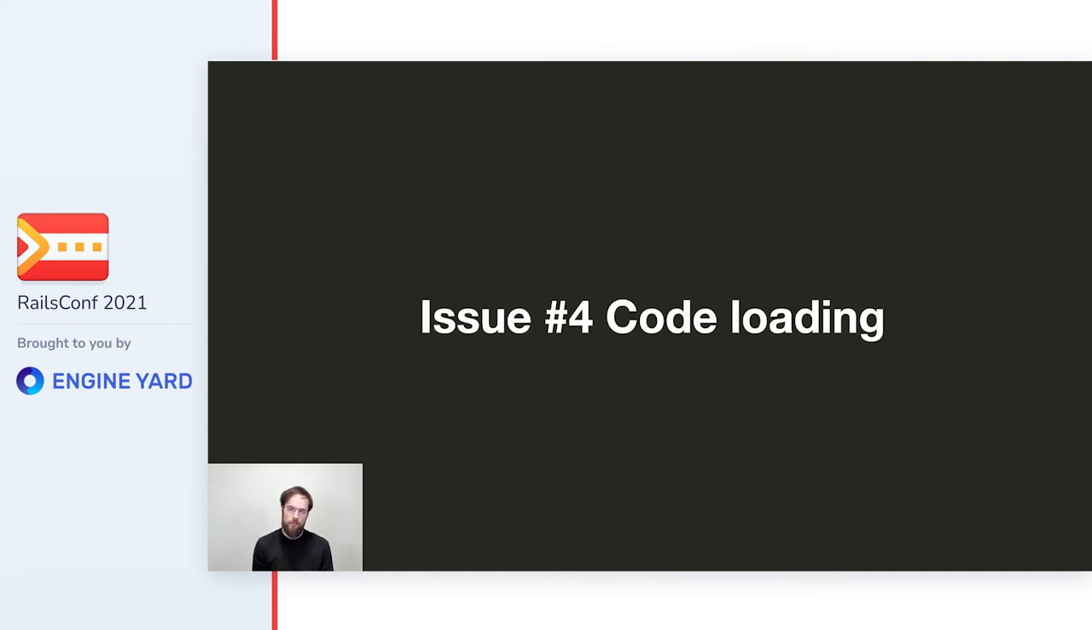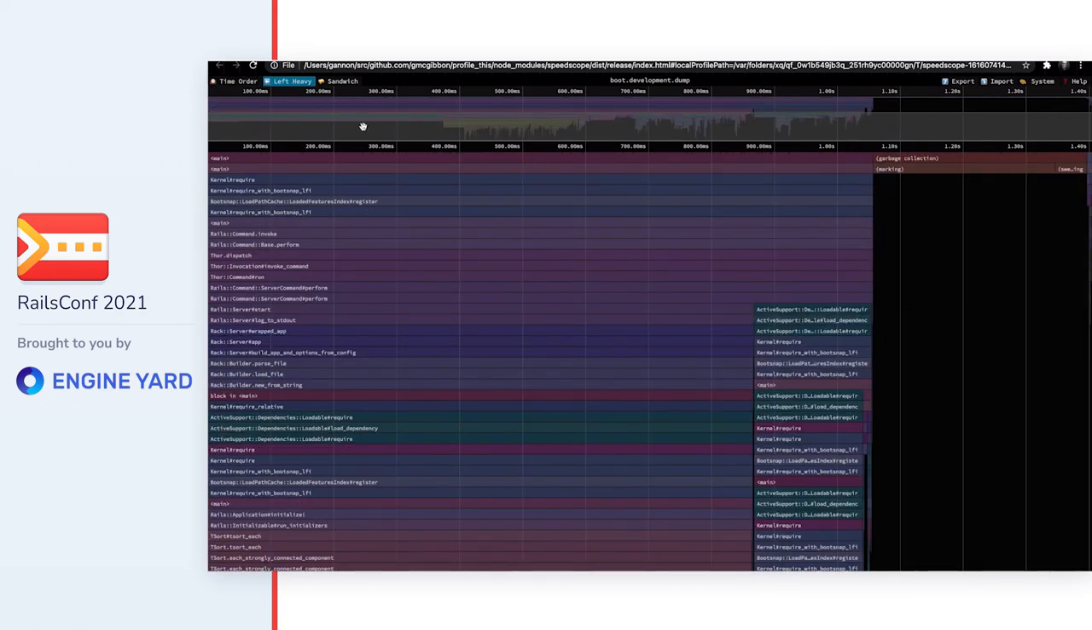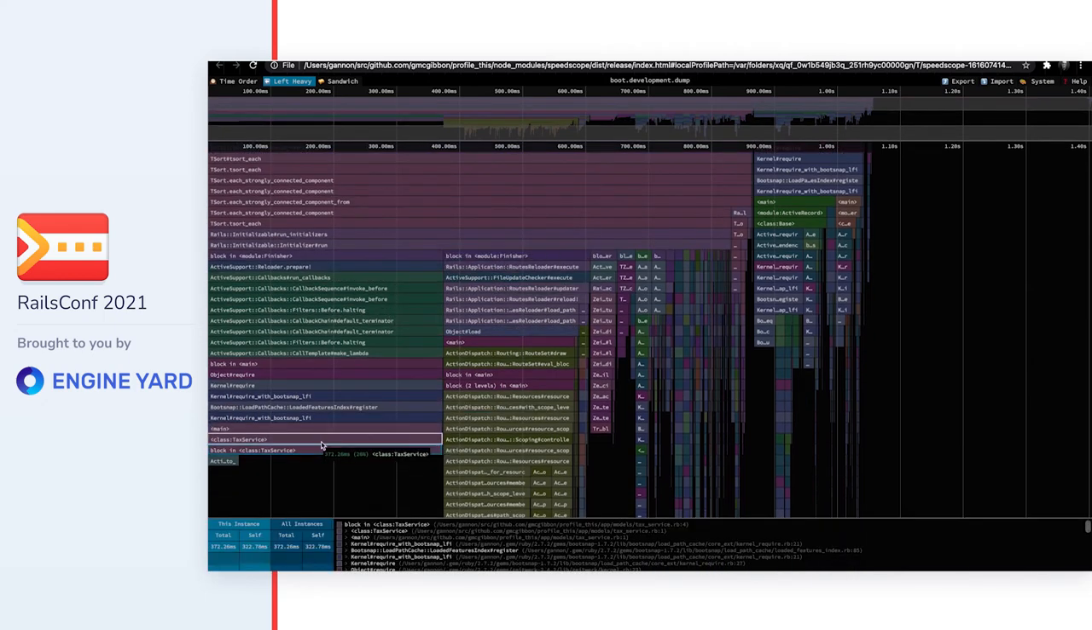While debugging the last issue, you noticed another initializer that was showing up in our profile. Why would that be? Taking another boot time profile, we can see a sizable chunk of time taken up by the tax service. We can also see the code that triggered this load is the tax service initializer. Let's take a look at it.